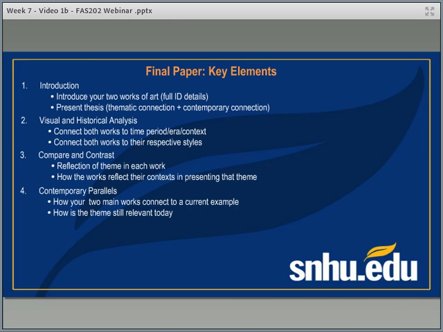The fourth section of your paper is when you bring things up into the present day, and your rubric looks at it as contemporary parallels. This is how your two main works of art connect to a current example today, an idea we can see in the world today, and how that theme is still relevant today.